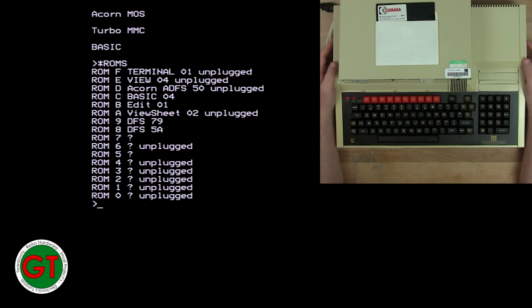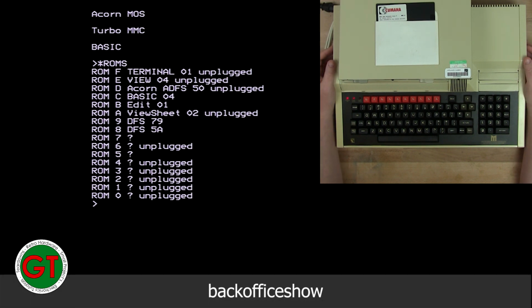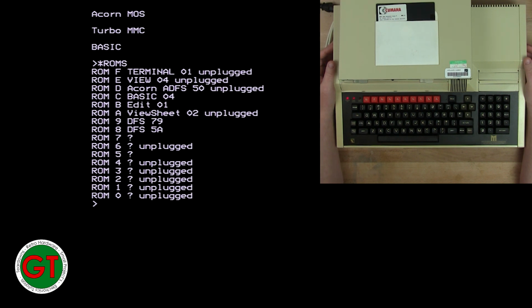I'll not show you the board or show you how to install it, as this has been covered in detail on other channels like the Back Office with Andrew Armstrong, and I recommend you check out his channel. First, we need to load a ROM into sideways RAM. This has commands that we need to copy our disks. The default MMC drive is drive 0, and when we insert a disk, it'll be inserted into the currently selected drive.